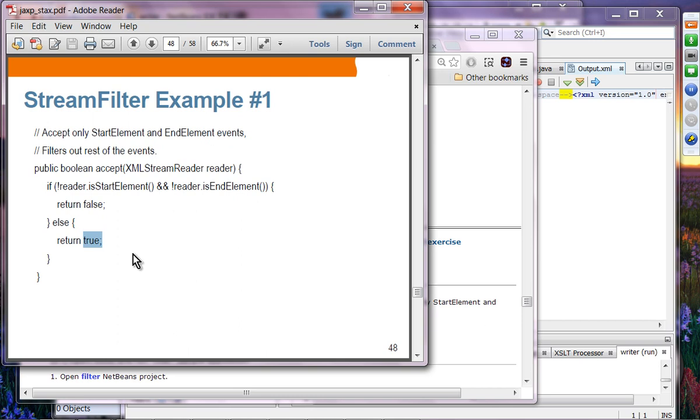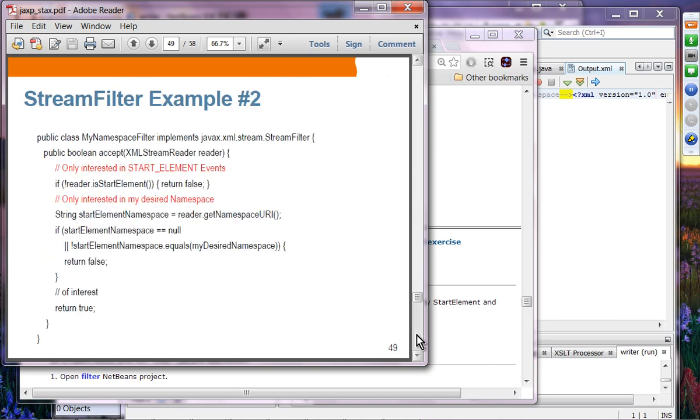This is another example. So here we are basically even checking. I'm only interested in the start element events. If it is not, then I'm going to return false. I also check a particular namespace, whether it is my desired namespace or not. So I'm actually doing two things. First I check whether that is a start element, and then whether that element contains the desired namespace.